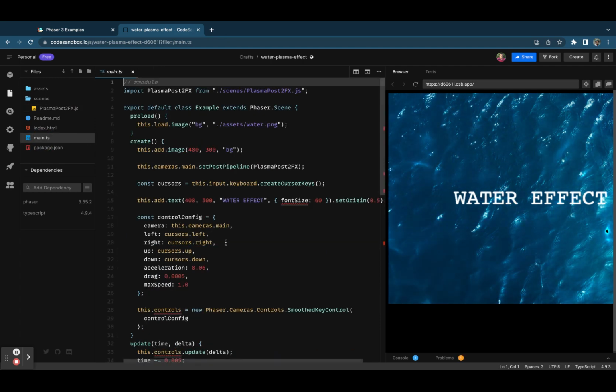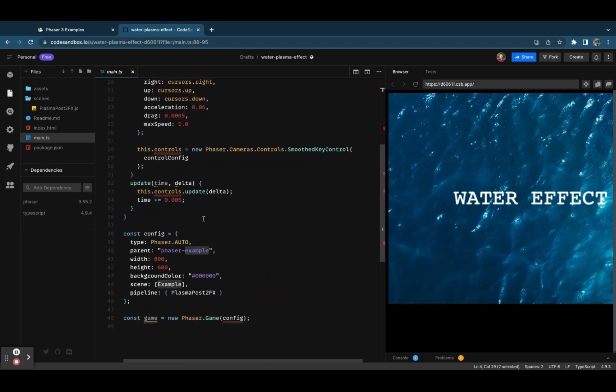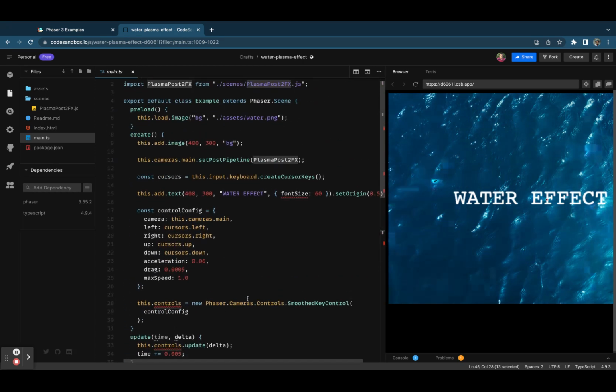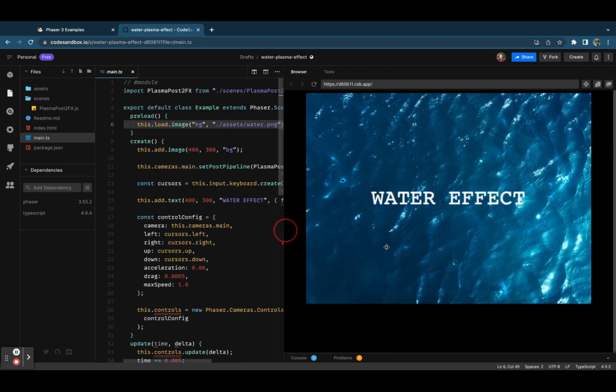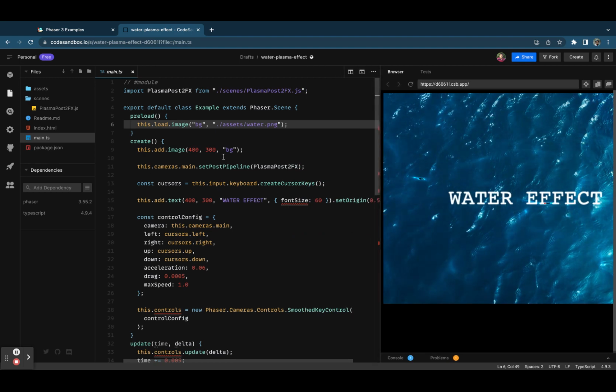So this is the main entry file. In this entry file, we are creating an example class, and there is the game configuration. In pipelines we are using this plasma post 2 fx. So this plasma post 2 fx is imported from this file under the scenes. So here I am loading a background image which is water, and if you see, the water is an image, and then that is applied as a background image, and then the camera is pointed to this effect.